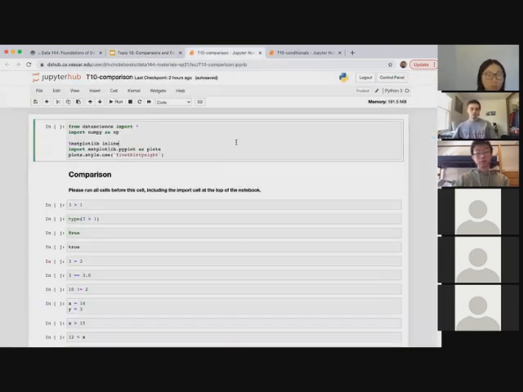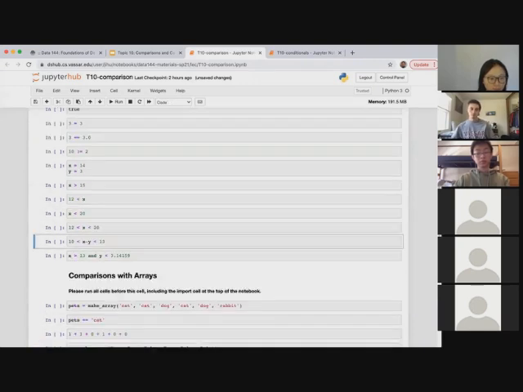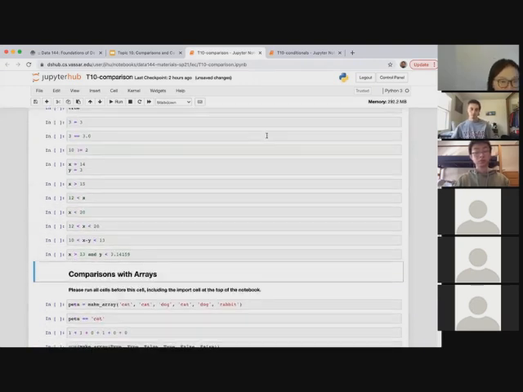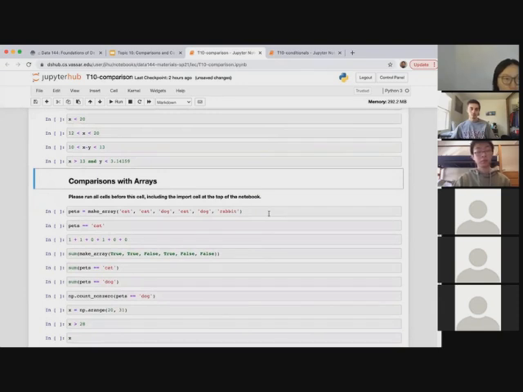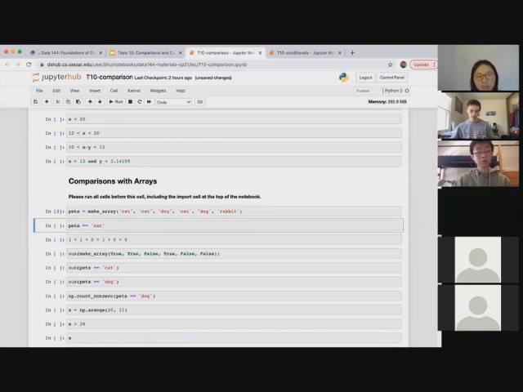Okay, so let me do all of, I think those ones are done from last week. Here we're going to resume from comparisons with arrays. Again, we're creating arrays first of all, and then trying to do different types of comparisons on them. The first one that we're going to do is what we call pets. We make an array of strings: cat, dog, rabbit.